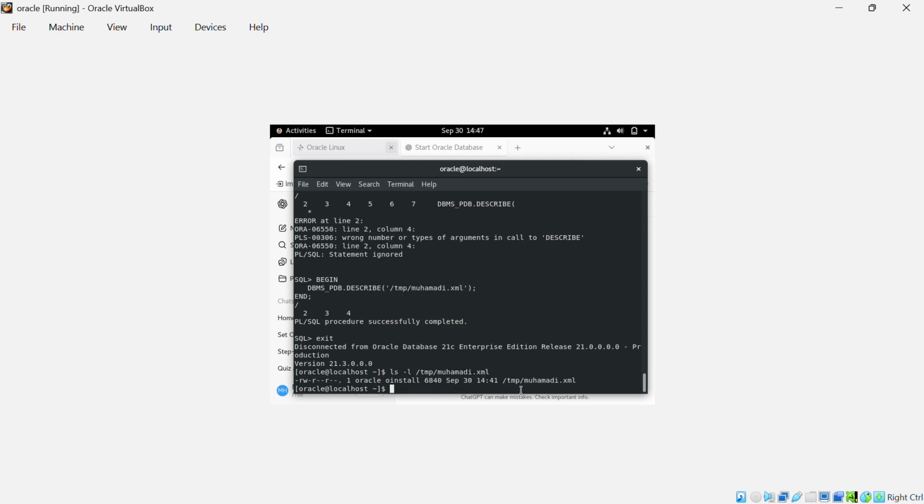I need to check if my template is created. As you see, my template is created, called Muhammad.xml. I have my template. This template is created successfully.